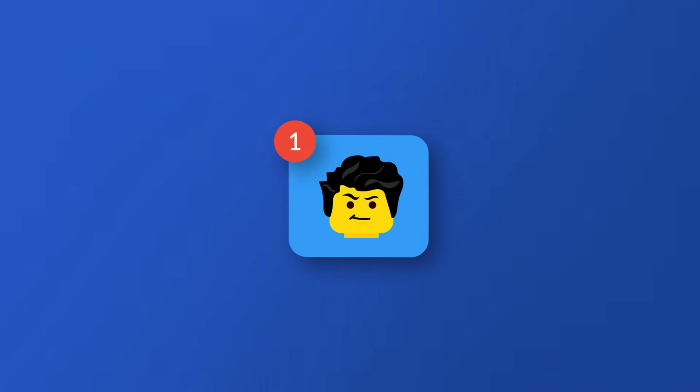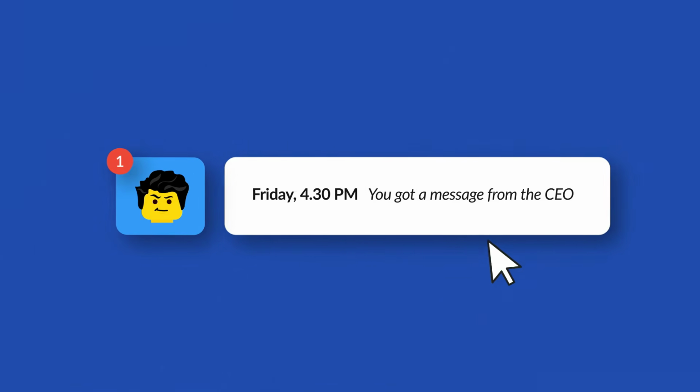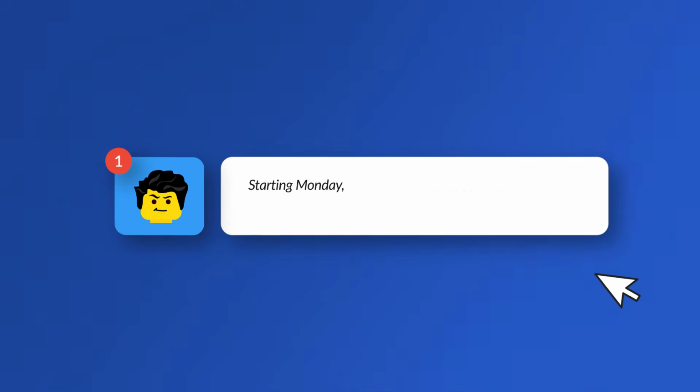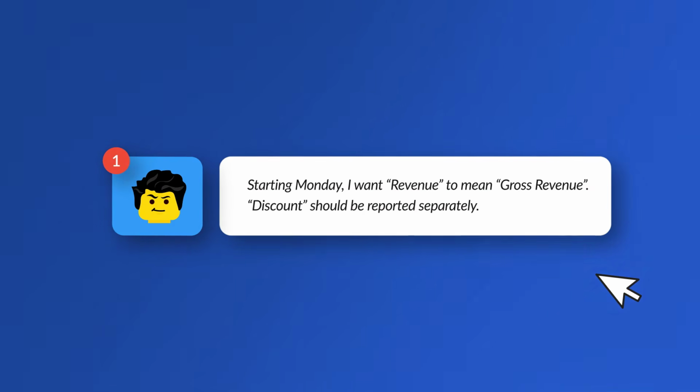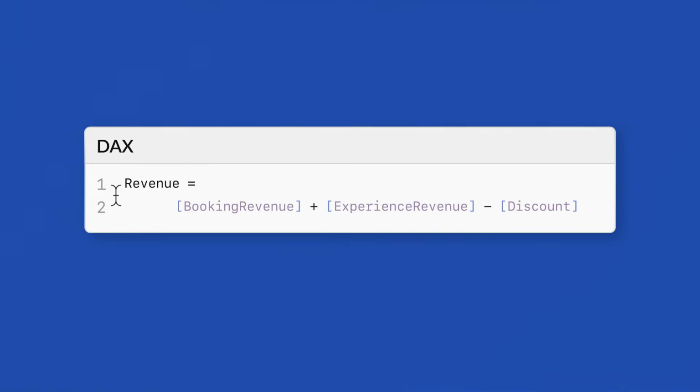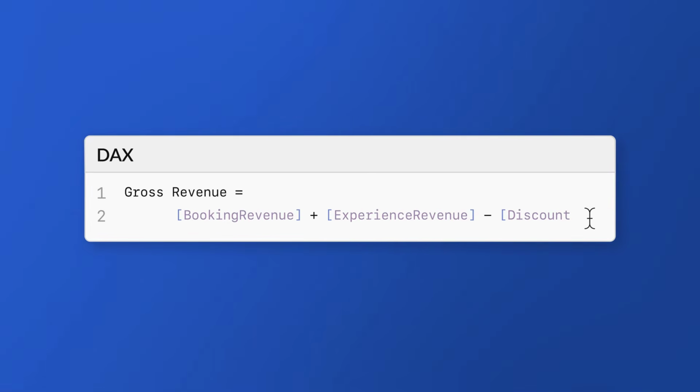Imagine it's Friday afternoon. You're getting ready to head home for the weekend when an email from the CEO lands in your inbox. Starting Monday, I want revenue to mean gross revenue. Discounts should be reported separately. At first, that sounds pretty simple. Open one measure, make a quick change, save the model, call it a day.